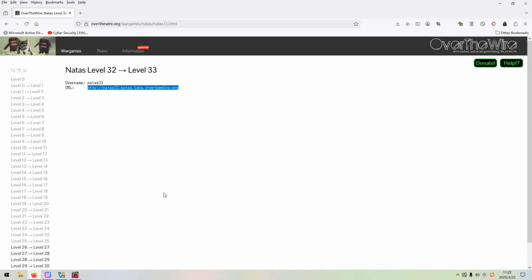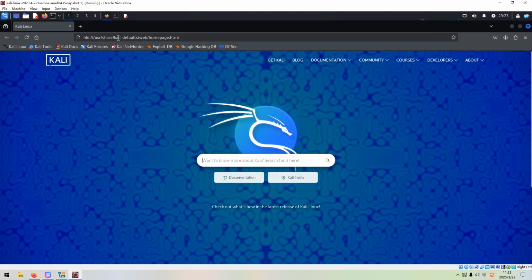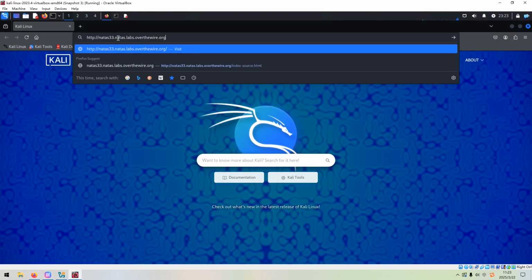Now, let's jump in and start hacking away through Natas. The level I'm going to do will be level 33. I think this is the last level we need to handle. So we can copy this address to begin with, and then we can head over to Linux. Press enter.